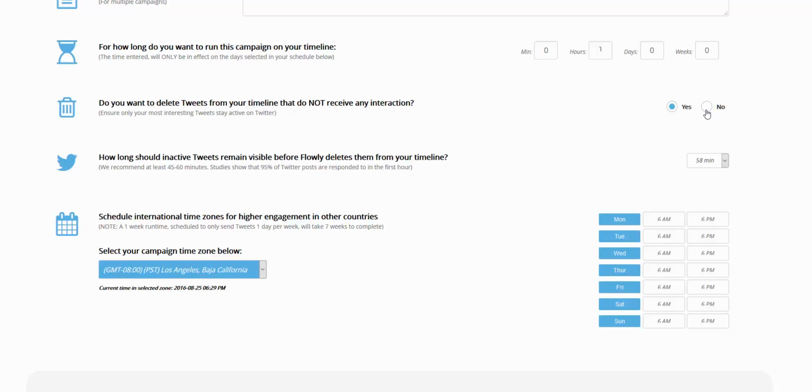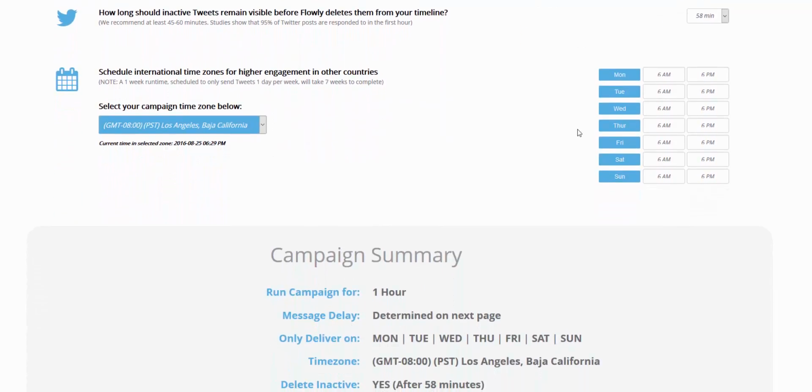That will become extremely annoying for your followers. So only repeat tweets on Flowly if yes is enabled. Further down, we have just the schedule on which days you actually want to run it. So I always like to send my tweets on Monday to Friday, and then the time zone here is purely related to your time zone as well.